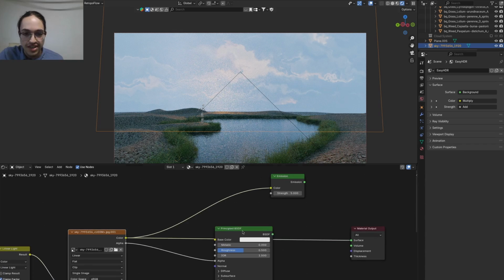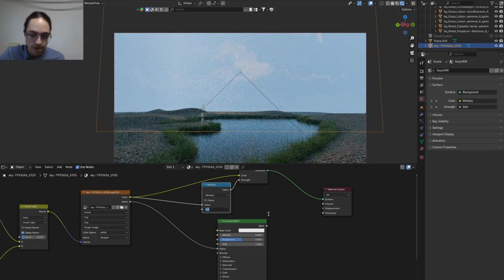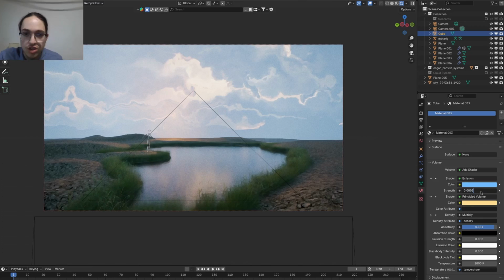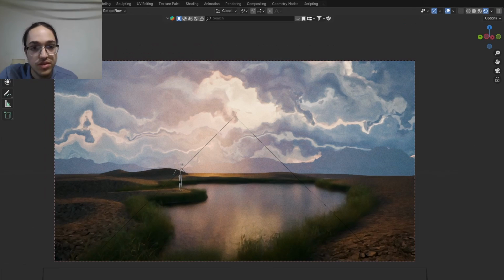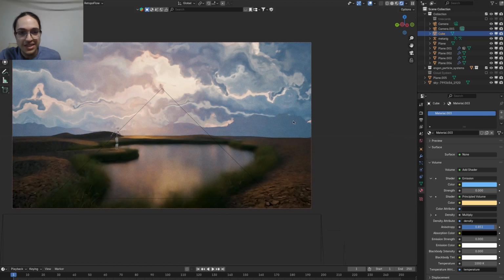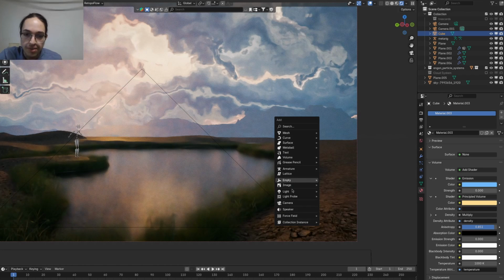The sky lacks some contrast. I'll turn the volumetrics way down. Already, oh my god, so much better already. And I'm also gonna add some other lights to the mountains.